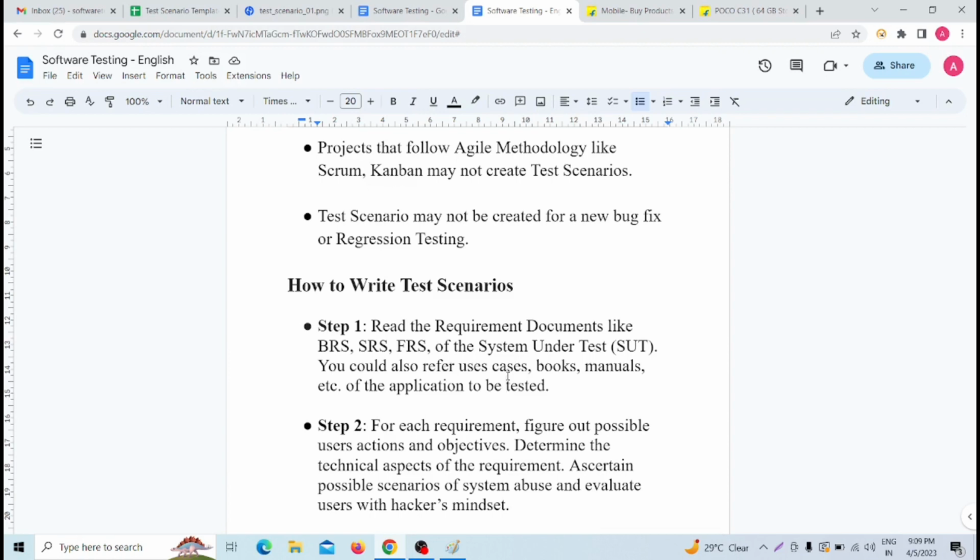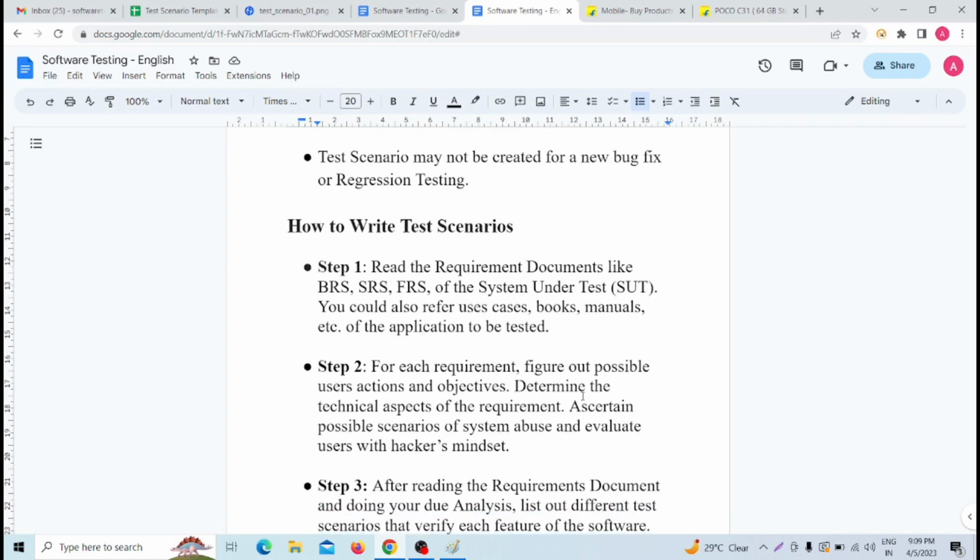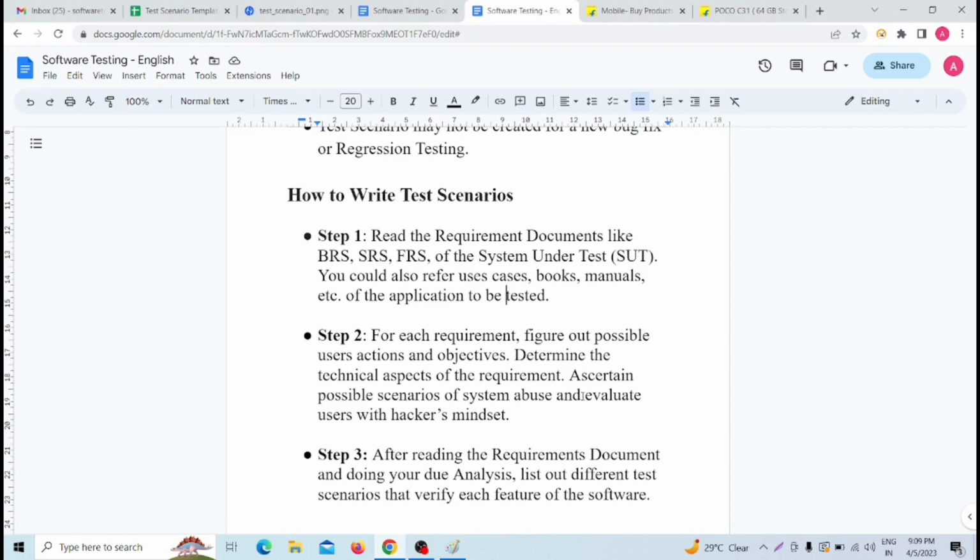The second step is that for each requirement, figure out the possible user actions and objectives. Whatever the possible user actions or objectives are, we have to figure them out and determine the technical aspect of the requirement. And we can say, consider the possible scenarios of system abuse and evaluate the user with a hacker mindset.